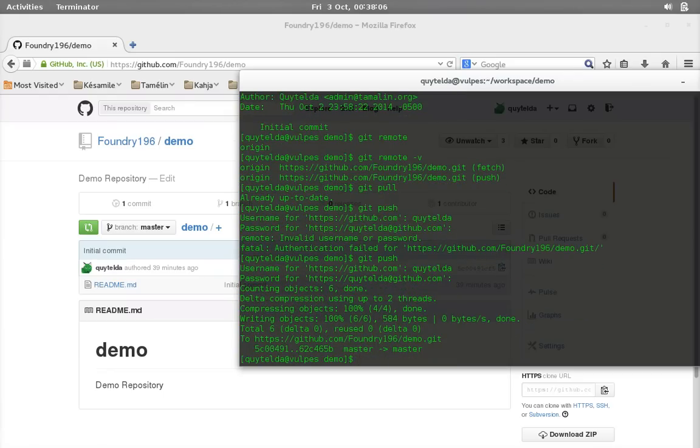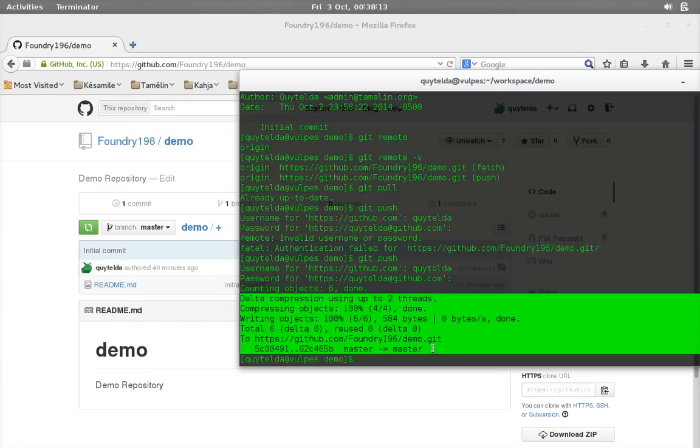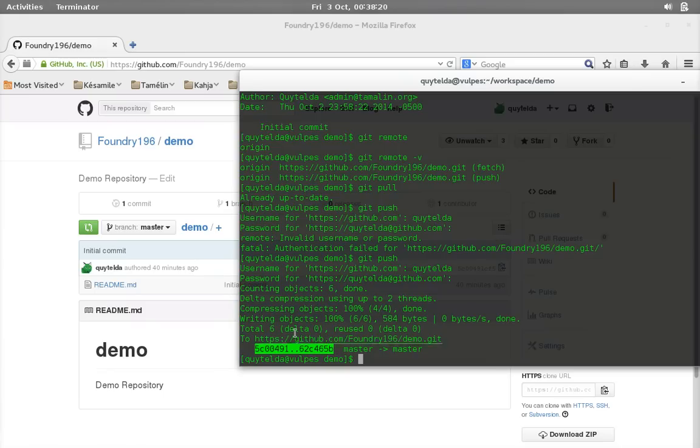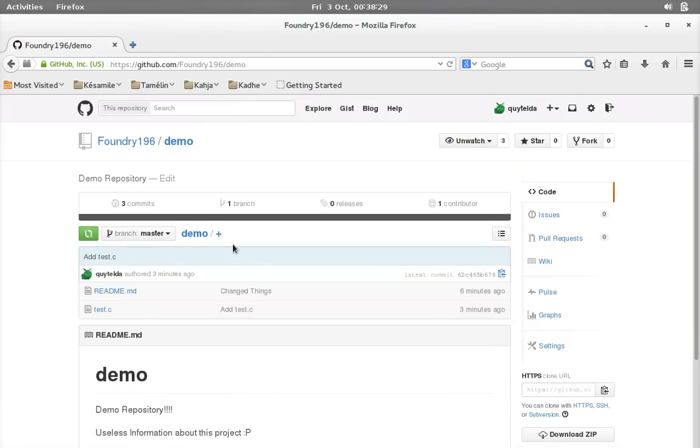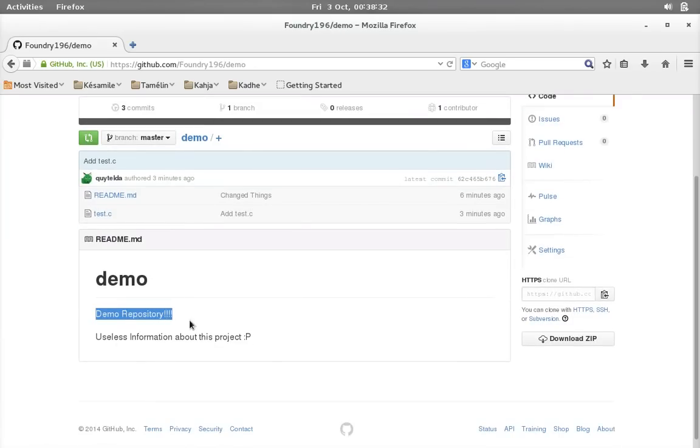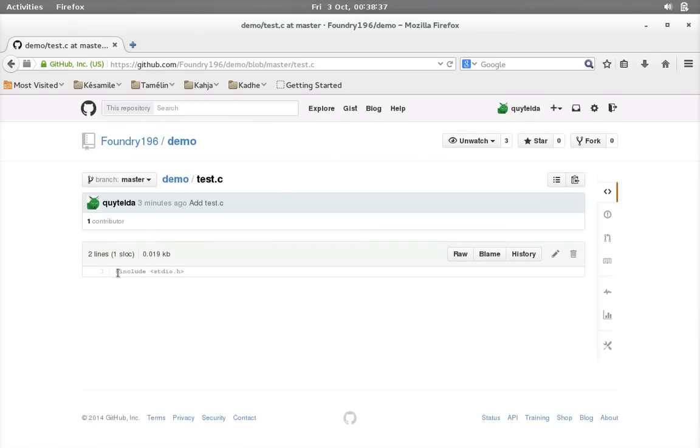Okay, that worked. So you can see it actually transferred all that data to the GitHub server and gave me some information about what happened, told me this all happened on branch master, and some information about the commit IDs that were pushed to the server. So now if I go back to GitHub and refresh what's going on, it should reflect the changes I've made. So here we go. Here's our new one with our exclamation marks and useless project information, as well as our test.c with our little useless include line there.